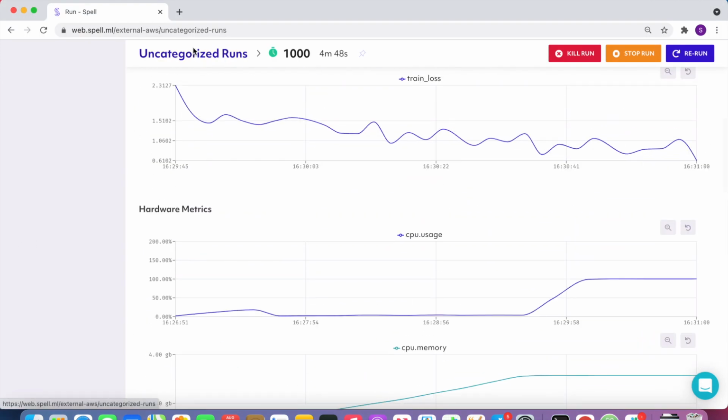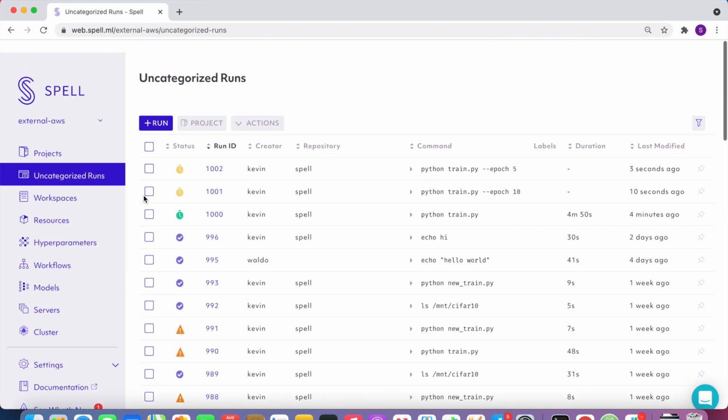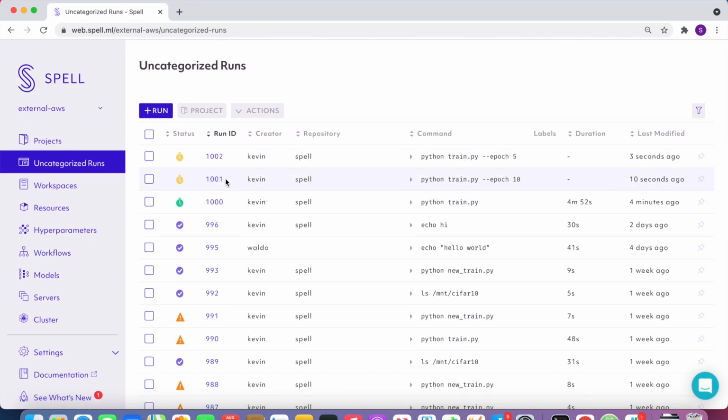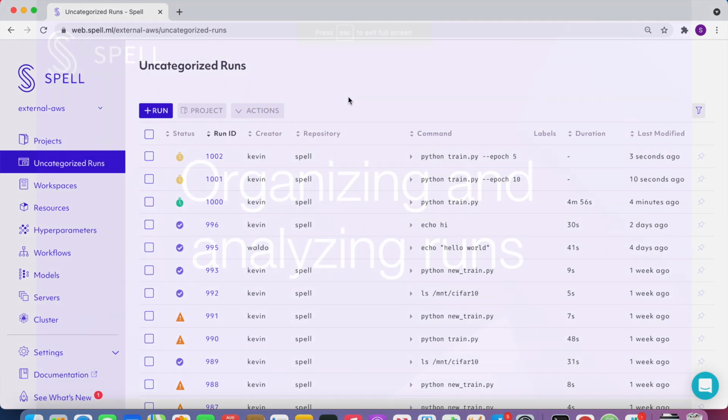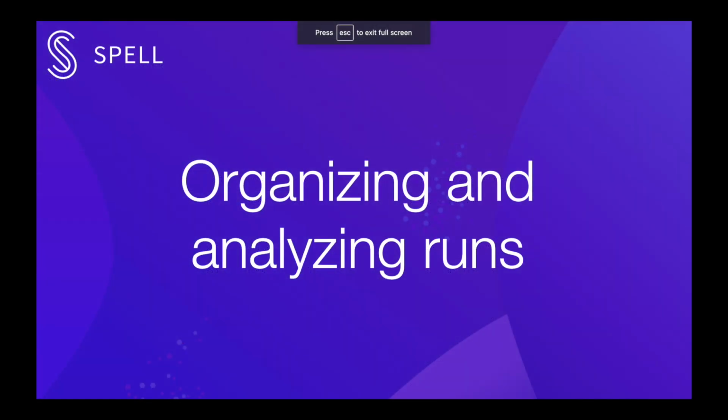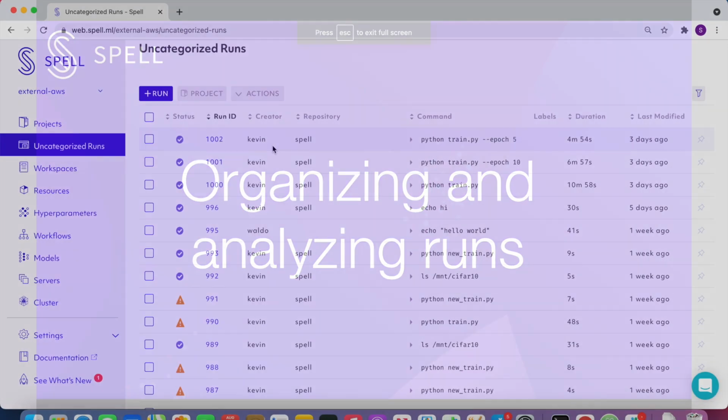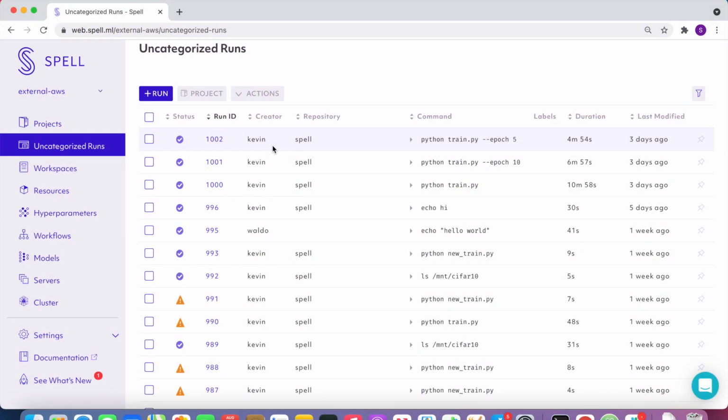Now, if you go back to uncategorized runs, you'll see that at the top of the list, there are now 3 runs simultaneously starting and executing remotely. Okay, so we've waited a little bit and now our runs have completed. And I really want to know what were my results and what's actually the best model that I can use.